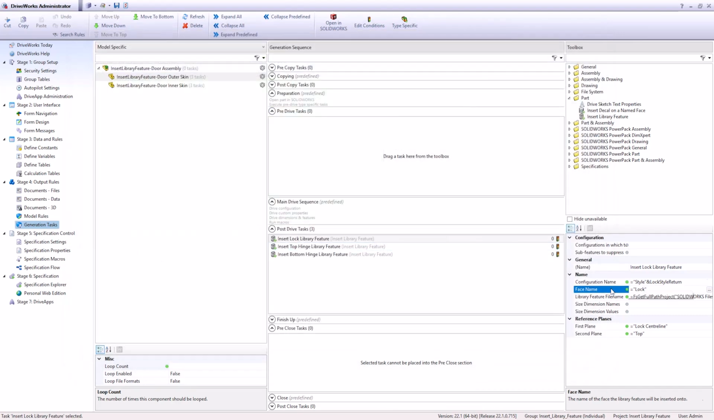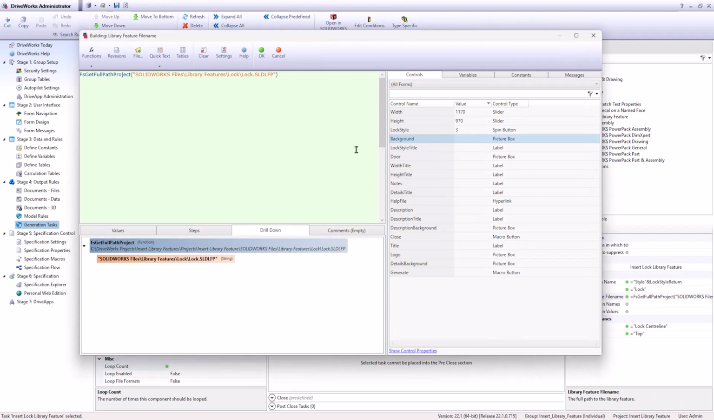Next is the face. So this is the placement face, and we can name faces in SolidWorks, and that's what we've done here. We've called that specific face lock, and that's what DriveWorks is going to be looking for. Next is the library feature file name. So this is just a file path to the lock SLD LFP.